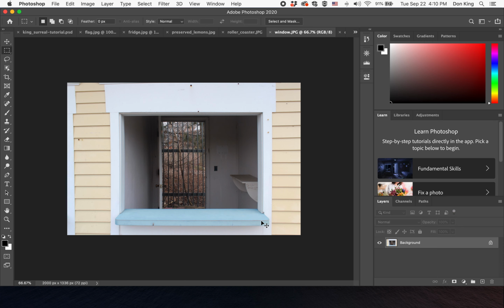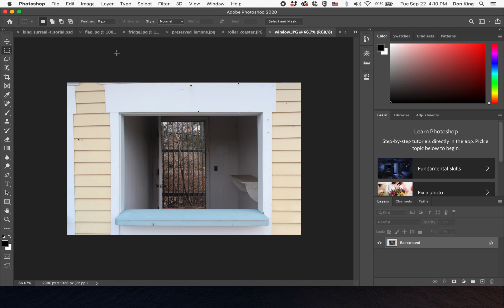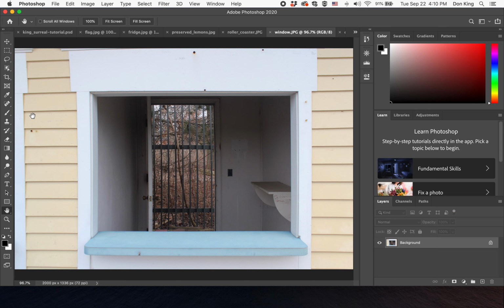I'm going to hit Command D, Control D on a PC. That will get rid of your marching ants. I've mentioned that several times. You can go to Select, Deselect as well. Anytime you have marching ants and you need to redo something, that's what you're going to want to do.